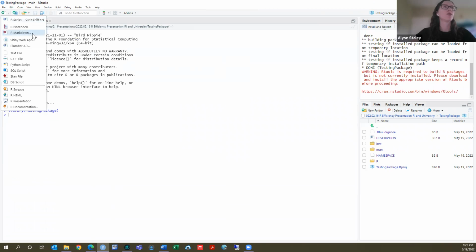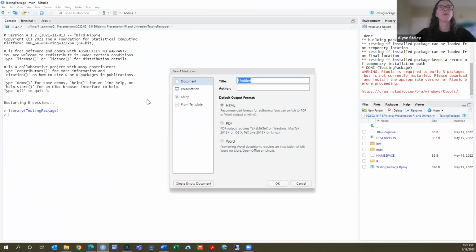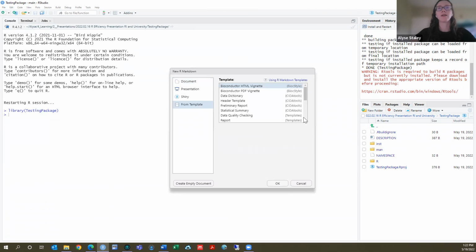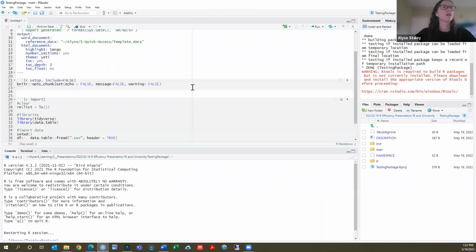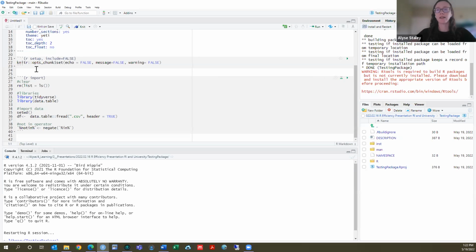Now, if I go back to open a template, so our markdown from template, testing package report, it no longer has the code that we deleted.